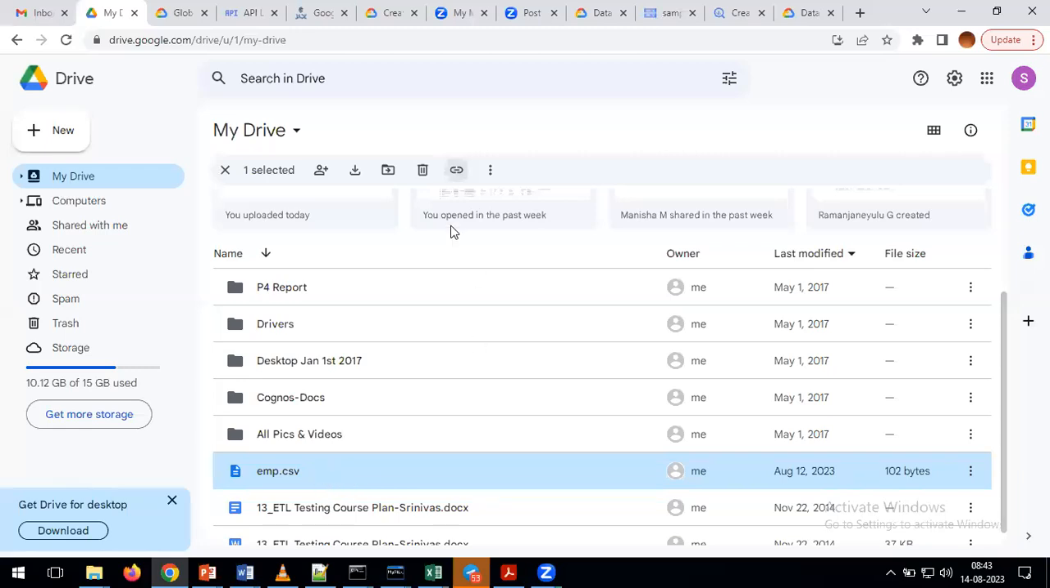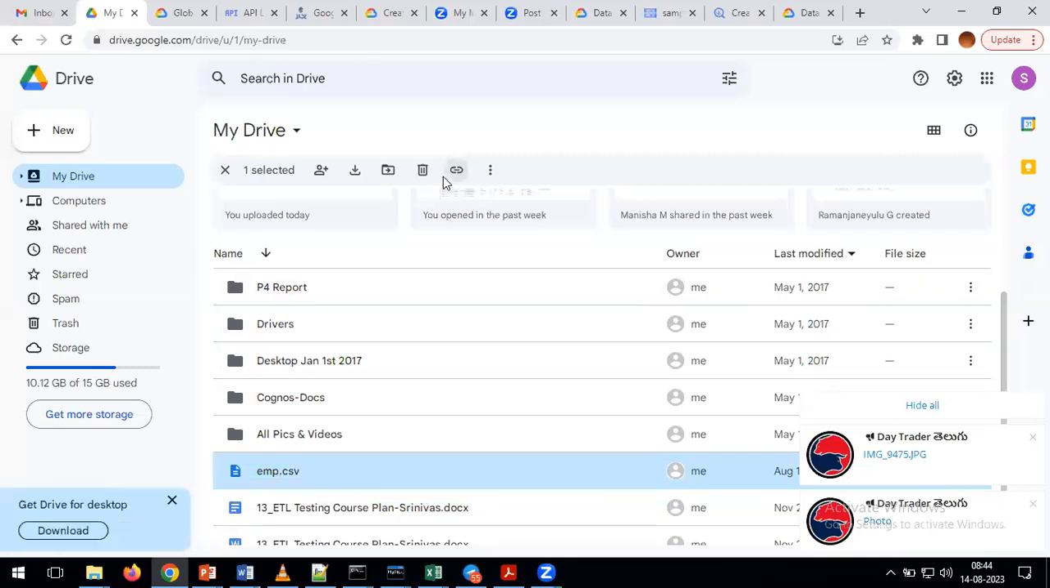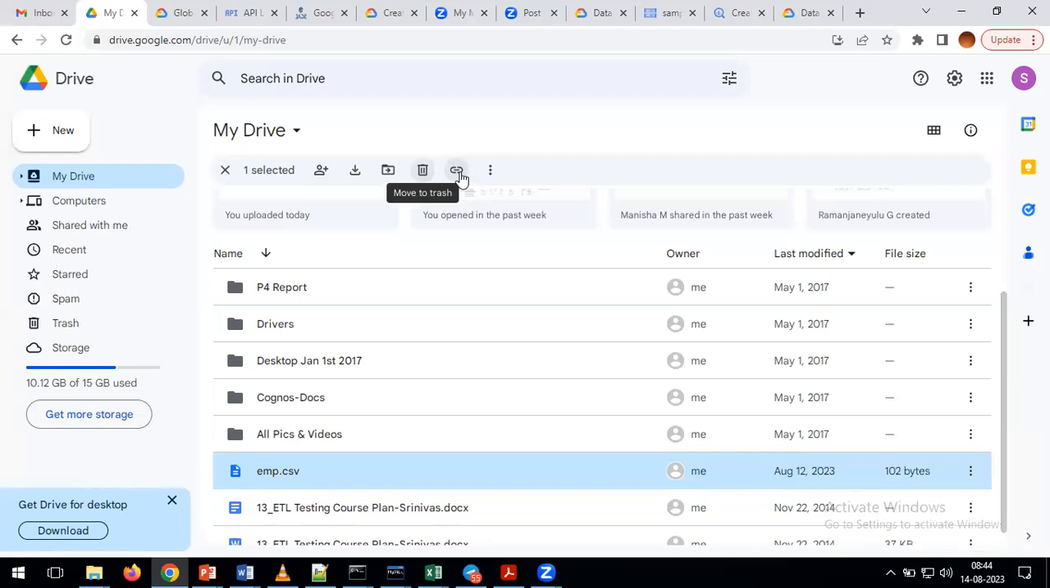After selecting the file, here you can see the options like this. You can see the download option, you can see the archival option, and here you can see one more option called copy link. Click on this copy link. So we just need to go to Google Drive, and select the file which you want to use to create the BigQuery table. Once we select it, it enables the options like this, and here we can download the file, or delete the file, or copy the link of the file.